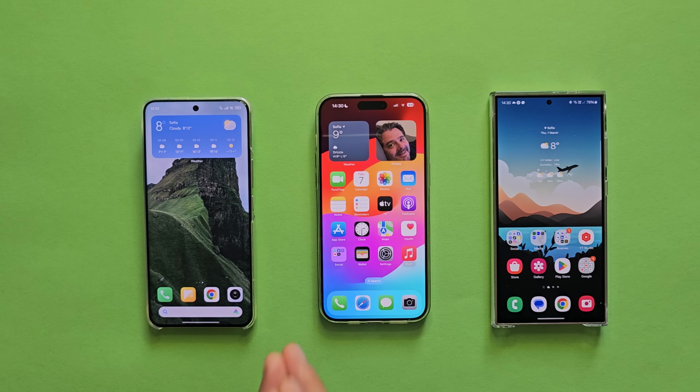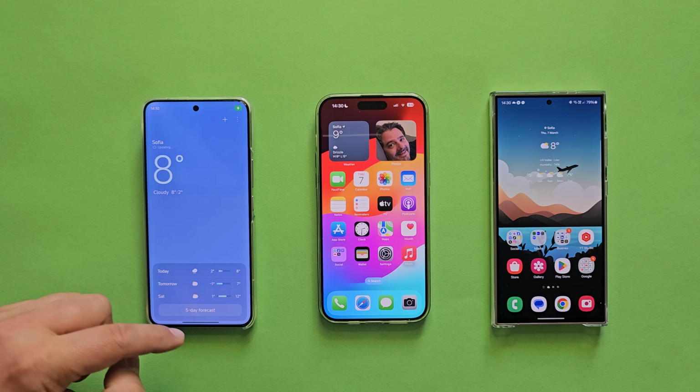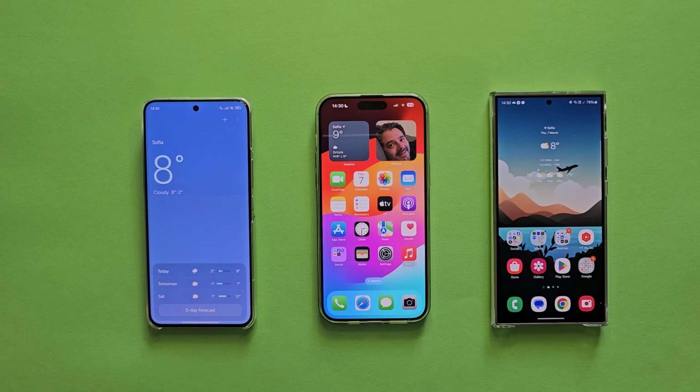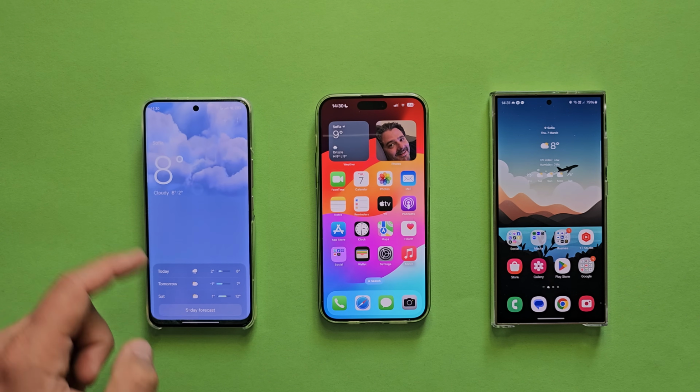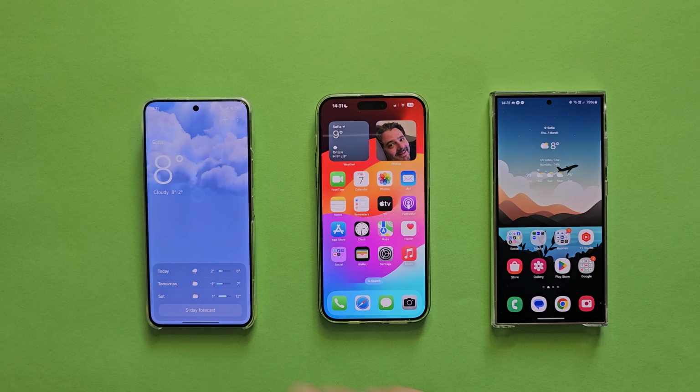Now let's check how widgets perform on these three phones. I'm gonna start with the Xiaomi 14 Ultra. All right, the weather widget, the standard one. By the way, notice this, guys. I'm gonna open the widget one more time. Very nice and beautiful animation, all right? And the moment you open it one more time, it just feels so lively and moves very, very well.